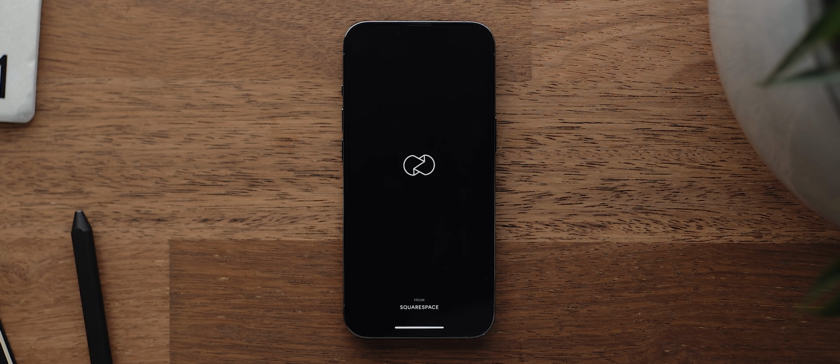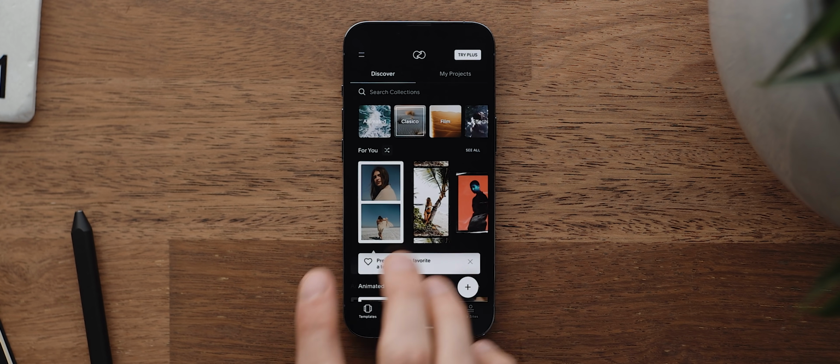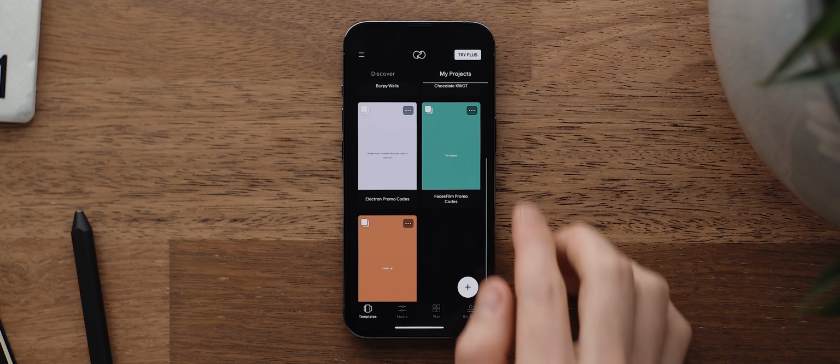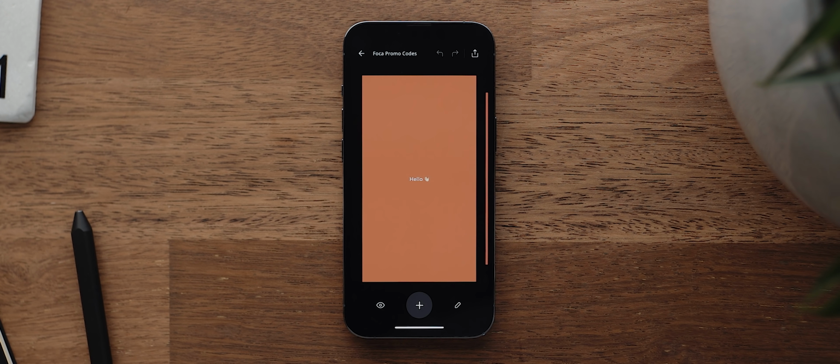And finally, Unfold is what I use to create these super clean Instagram stories that contain the various promo codes that I release each month. This is an app I use all the time on Android as well, and a lot of people have been asking about that one, so there you go.